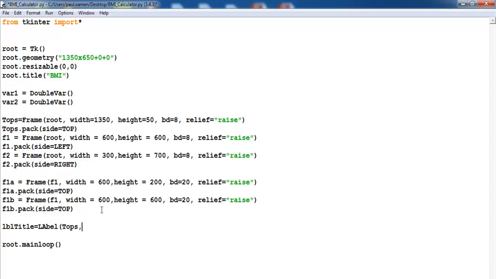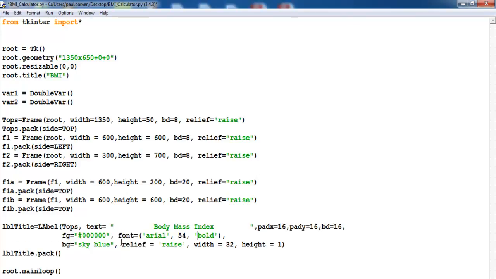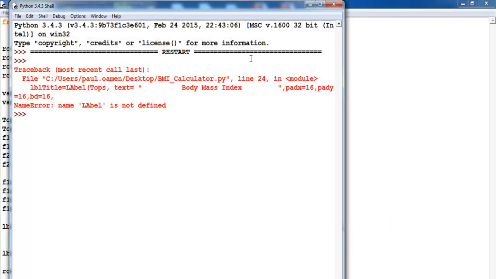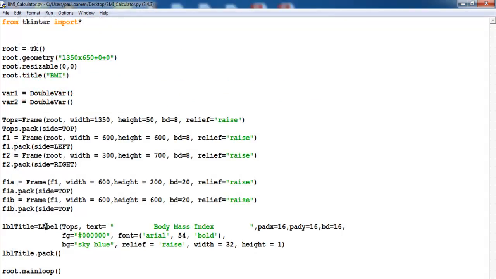And the following text inside it, that will be, let's enter some space there, Body Mass Index, and we want to pack it as well, comma. That's it right there. So let's just run it and see how that will look. Right, let's see. Oh, look at the spelling of label. Let's correct that. There should be an a, lowercase. Okay, run it now.